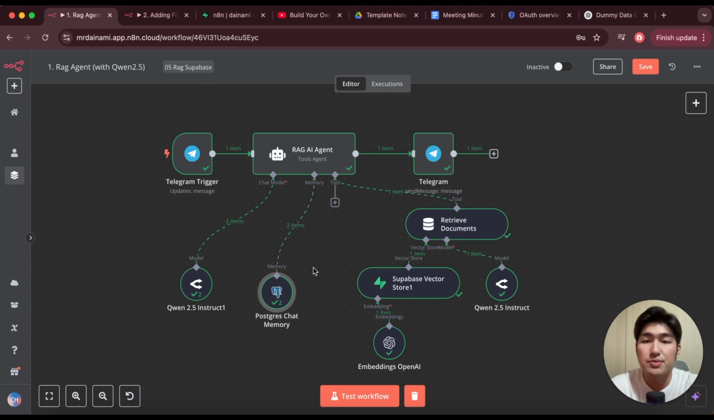And this time, we're going to use Postgres chat memory instead of a window buffer memory. This is because if you want the model to be production ready, we don't really want a simple temporary hosted window buffer memory. Instead, we're going to create a proper memory database that the RAG AI agent can actually use to gain access to all the previous chat history and actually function properly without overloading.